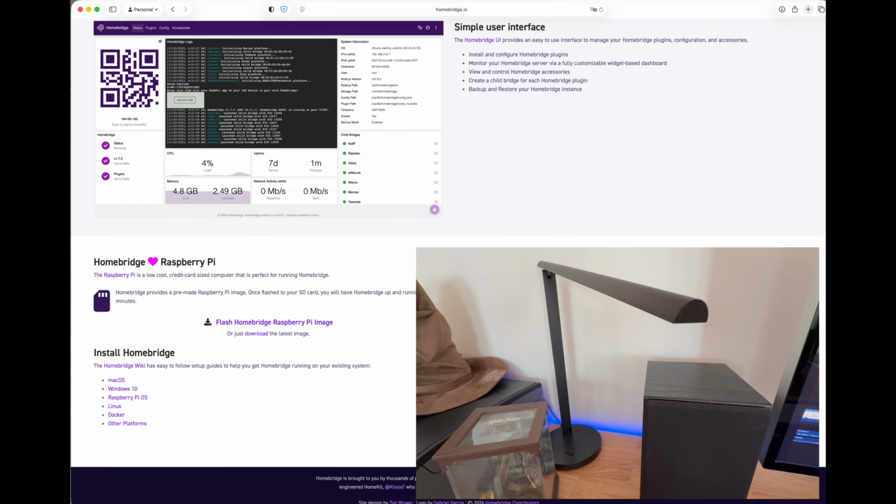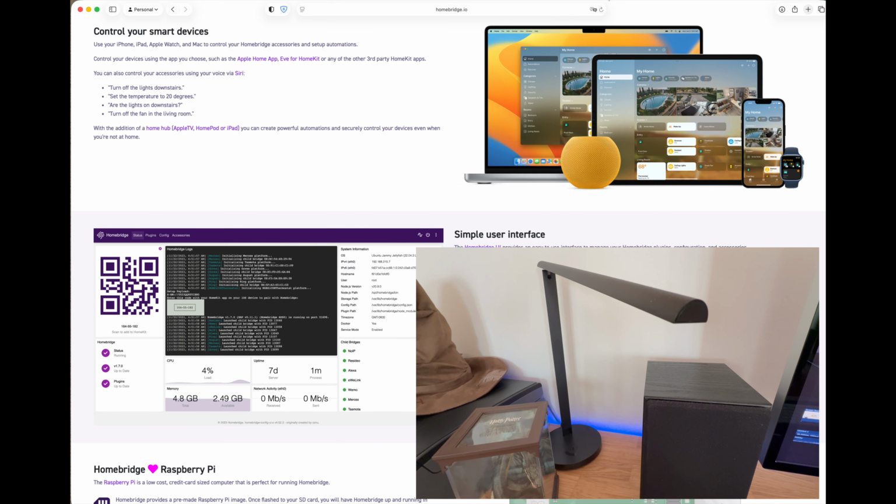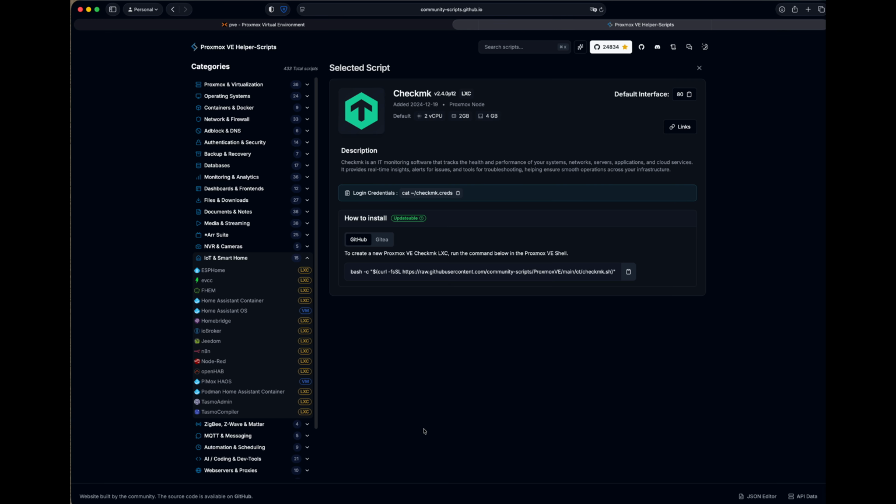Homebridge lets you add non-HomeKit devices to Apple Home, all running locally on your server.